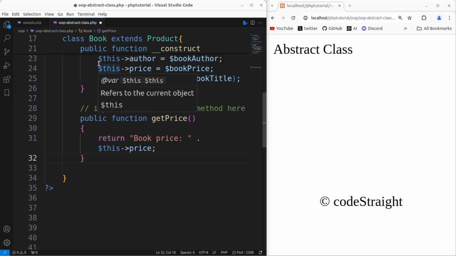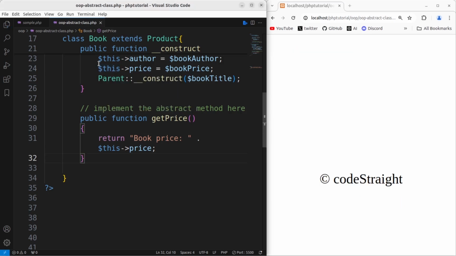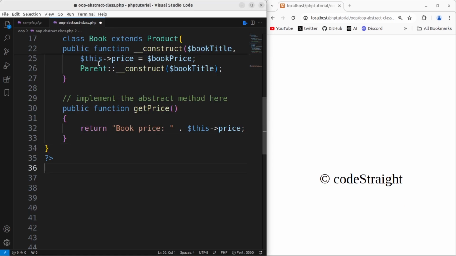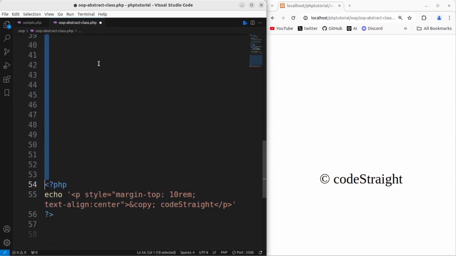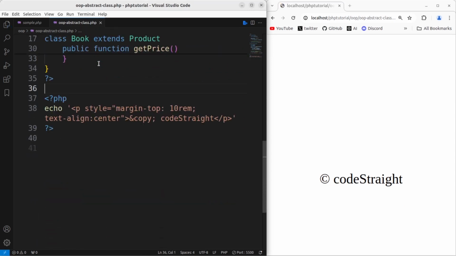In summary, abstract classes and methods facilitate code organization, standardization, reusability, and polymorphism, contributing to cleaner, more maintainable, and extensible code bases in object-oriented programming. Let me save it and let me prettify the file, and I'm gonna also cut this extra space from here. It's saved. Now let's move on to interface.